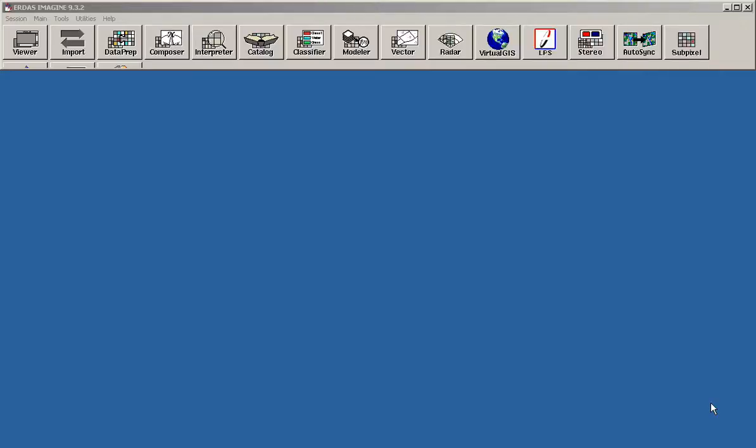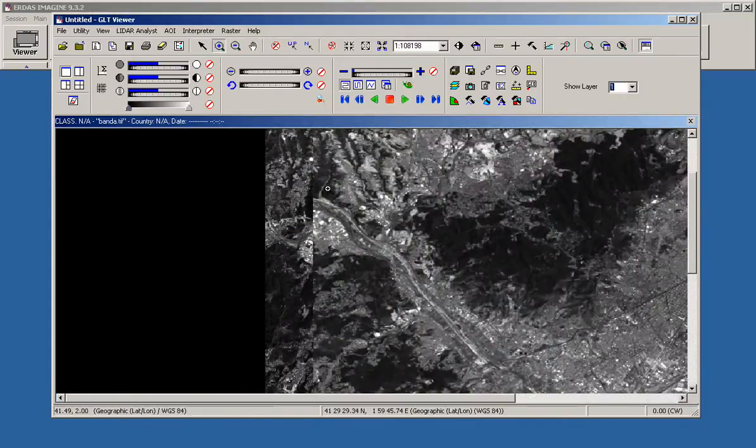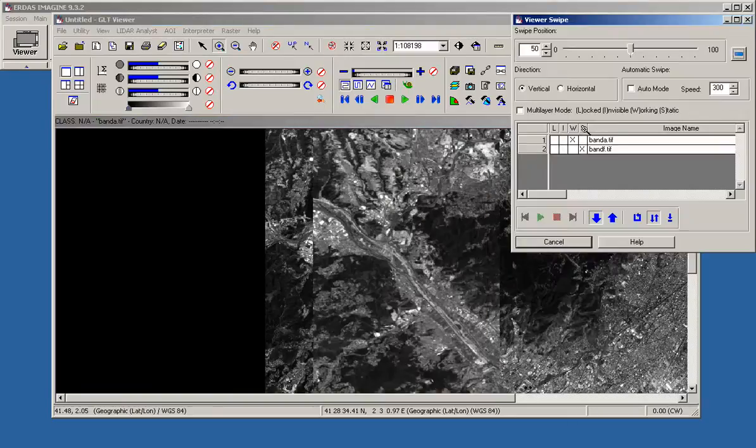Welcome all. Let us see today how we can process Cartosat stereo pair with the help of Leica photogrammetry suite module, and how we can prepare a DEM from Cartosat stereo pair through LPS. I have a stereo pair open in GLT viewer. Let us see the alignment of the stereo pair.